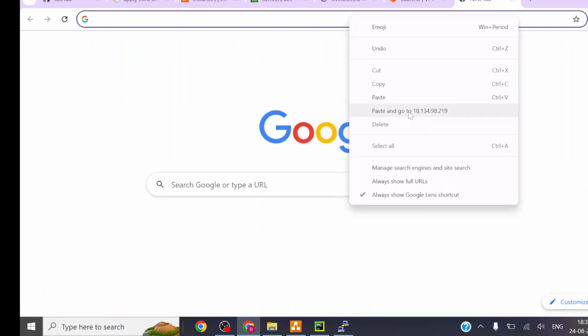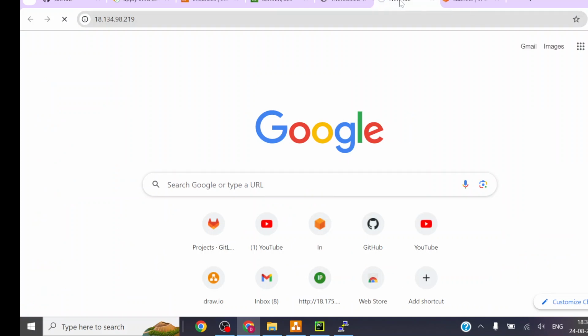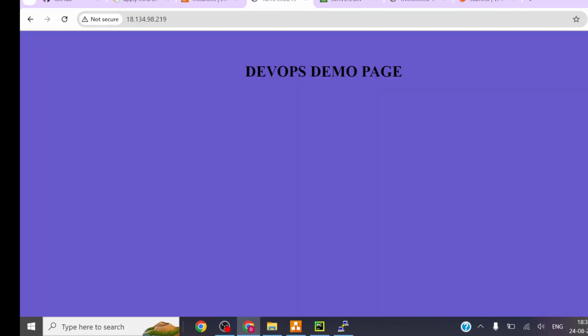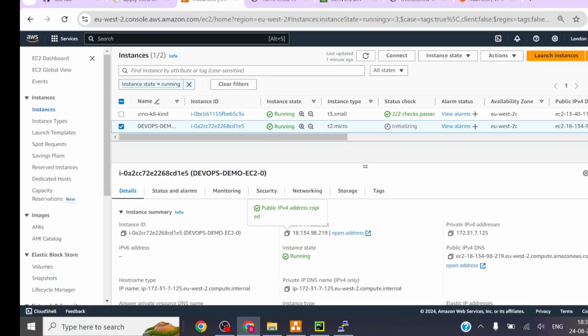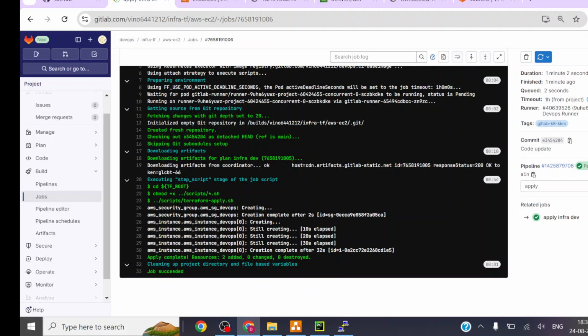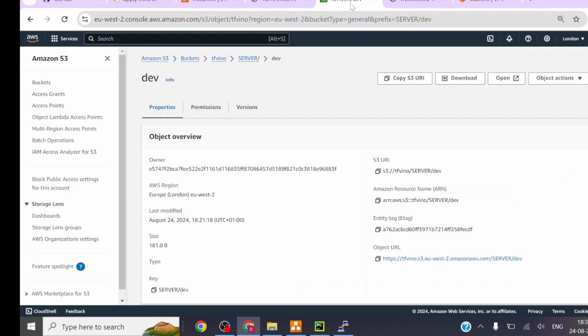I'll show you the page. Let it come. It's trying to initialize. Currently, see, hooray, we have the DevOps demo page over here. So the instance is getting created and then it's getting displayed over there. See, one security group is created and one instance is created, right? If you can see the state file right now, it should be updated.